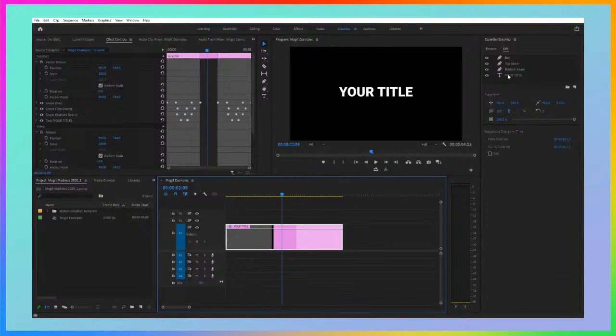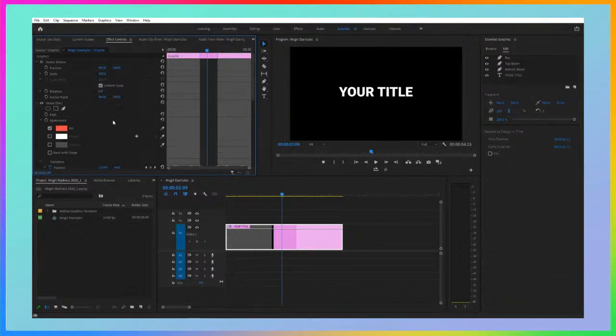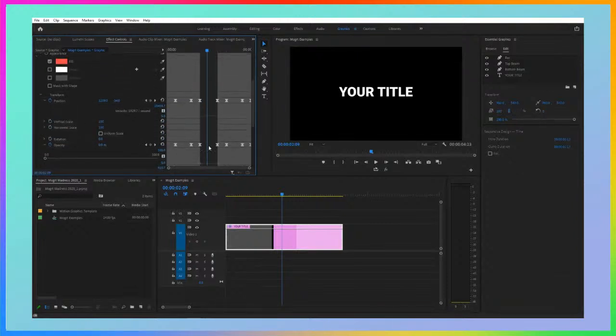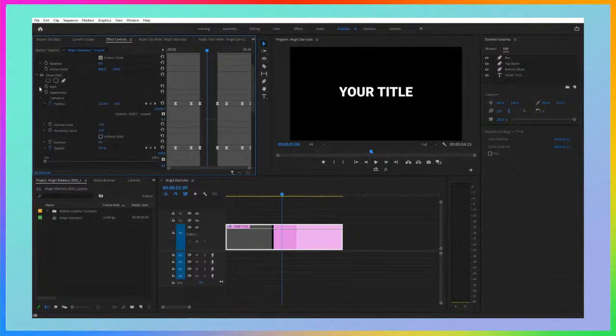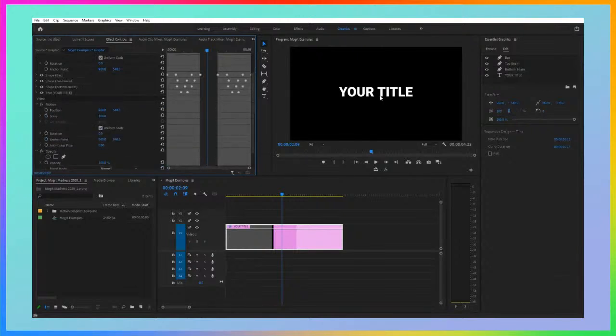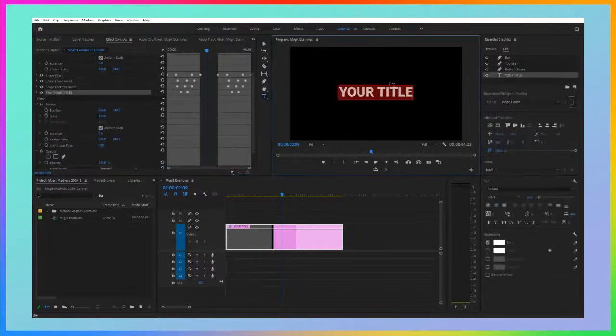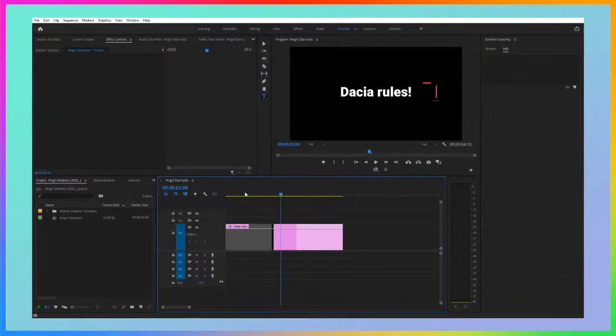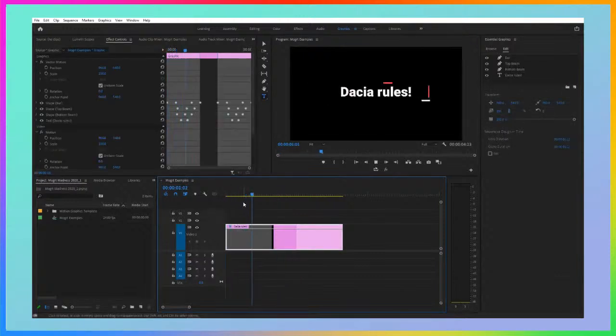So I can edit this quite a bit, which is a double-edged sword depending on who your user is. But you can see over here in the effect controls, actually all the keyframes that were used to create this animation are accessible in here if you want to mess with that stuff. But I'm just going to go with the real basics today. I'm just going to change this to DACIA rules, right? Let's capitalize that, be proper. And so I updated the title, but all the animation, the wipe on, stuff like that, is still there, right?